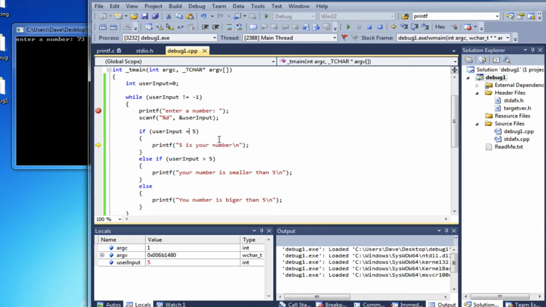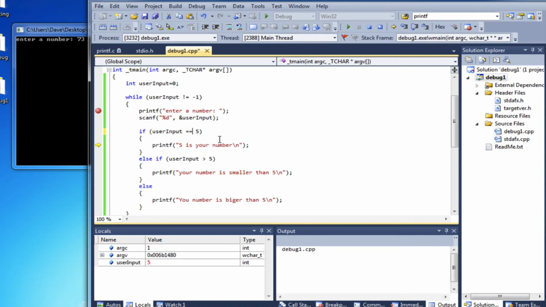And then 5 evaluates to true because any non-zero value is true in Boolean logic in C. So I'm going to fix it right now. I'm just going to put an equal sign there. That should fix our first problem. I could carry on debugging, but once I fix a problem, I like to rebuild, because I don't know how that's going to affect the rest of my program. It's probably best just to stop and rebuild and try it again.